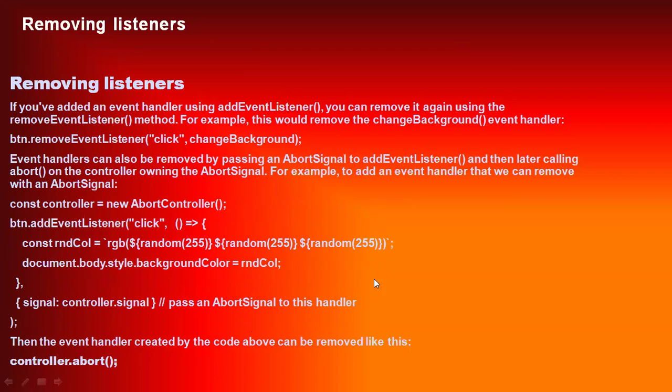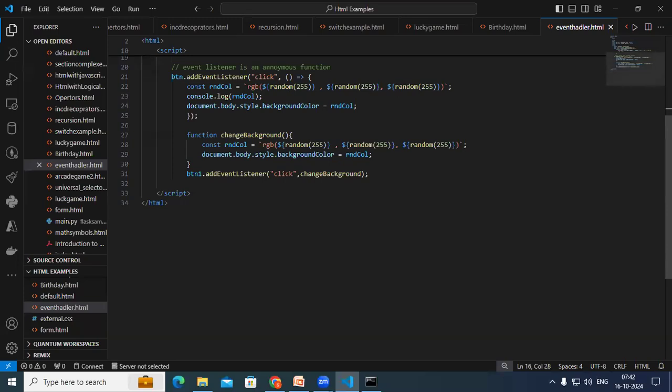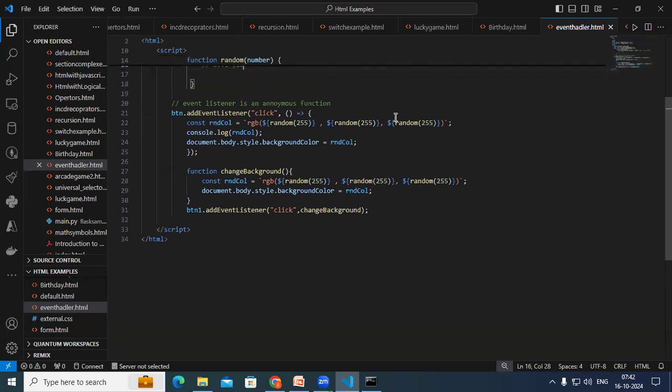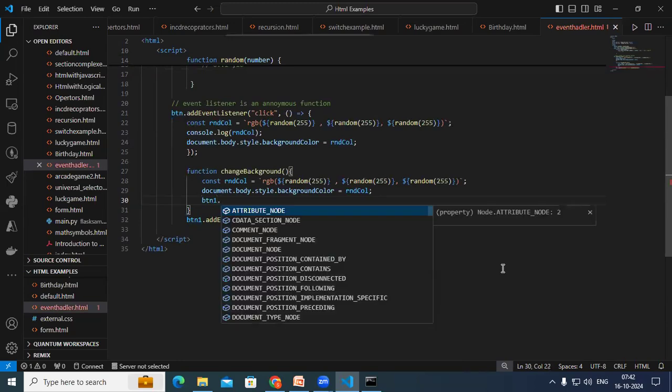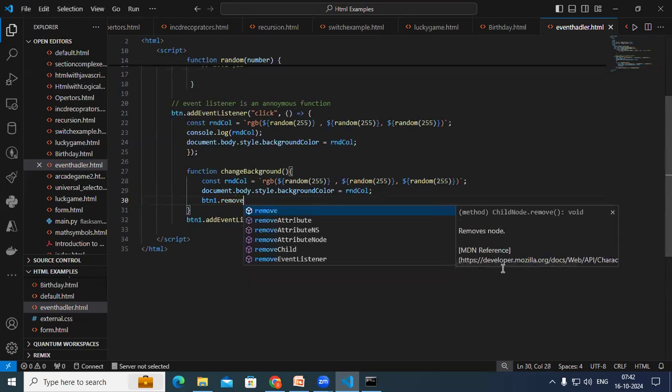So now come to the code block here. But for this, you cannot remove the event listener because this is an anonymous function. We cannot remove it. So for this, let us try to remove it inside changeBackground itself. So once I change the color, I should not have this again. So go with this btn1 dot, followed by removeEventListener. You can go here with the removeEventListener.